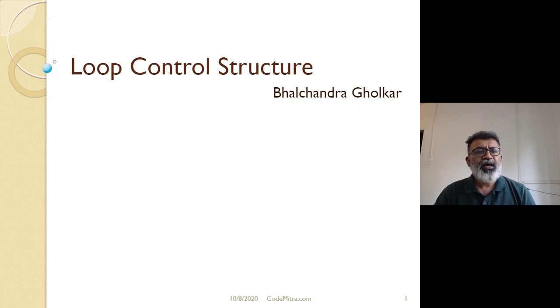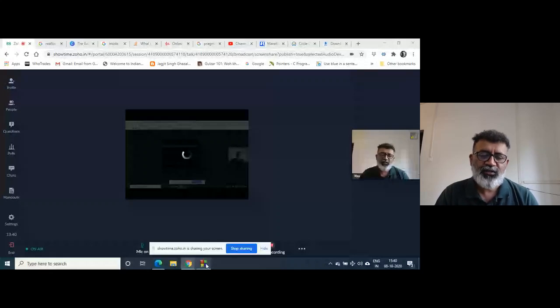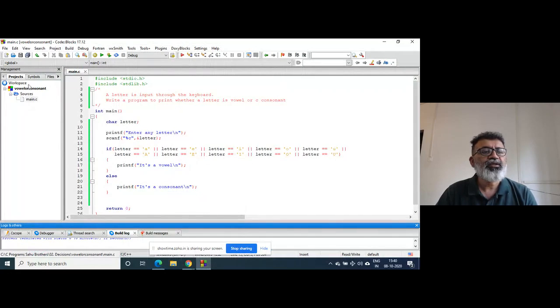Friends, you had asked me one question: where to use that logical NOR operator, the not operator. The logical not operator will be useful here. Why? Because let's solve that program.